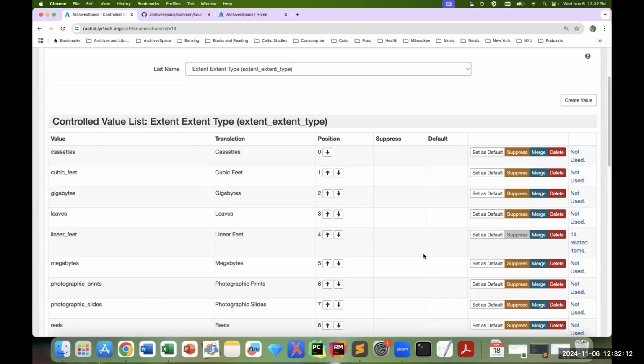That means it's going to be the 5th item from the top in the list. Suppress, whether or not the value will display in the interface. So if a value is suppressed, there'll be a checkbox in this column here. Default indicates which value in a list, if any, is the default value that will populate new records. A list can only have one default value. And then on the right, we have these configuration options. So set as default, suppress, merge, or delete.